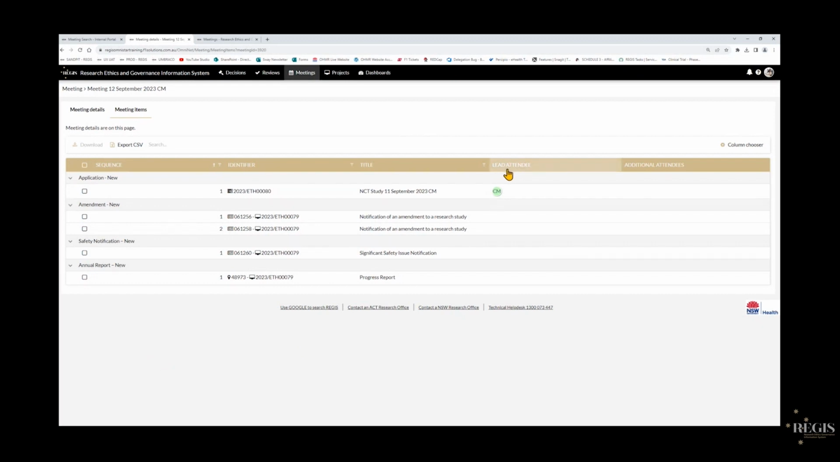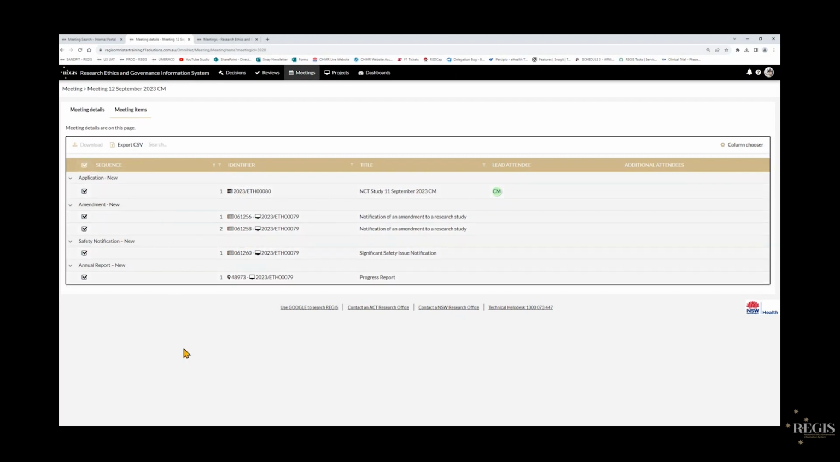And I can see that it says lead attendee, but that means the lead reviewer. I've been allocated the lead reviewer for this particular application. So remembering when we created our meeting, we did assign ourselves as a lead reviewer in the meeting, not in the review, in the meeting. This is where it comes through as well. And we can see we've got all of our documents here. On the gold row, if we select the checkbox, we can bulk download all of these documents here. If we want to select individual documents to download, we can do that too. So that's just showing you from the committee member point of view what they see.